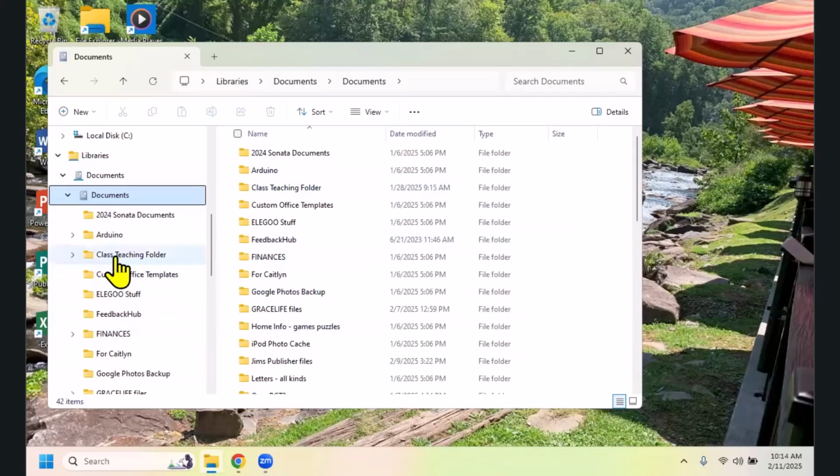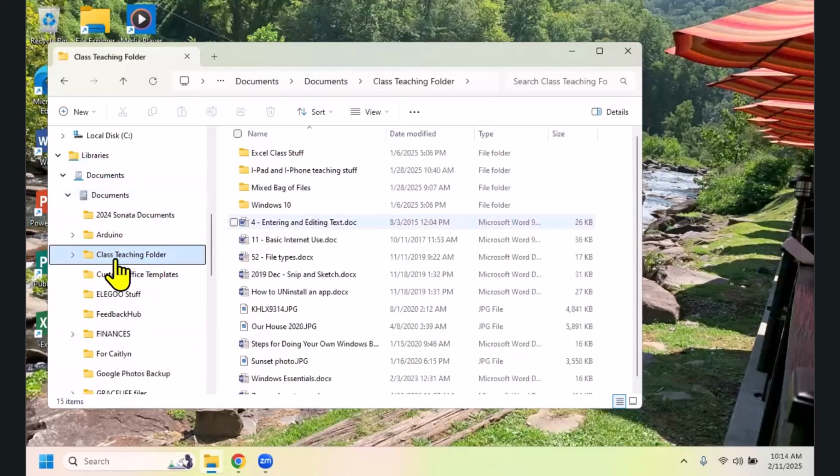Folder list and the contents of everything that's in the class teaching folder. So what's in the class teaching folder? It is the Excel class stuff folder, iPad folder, mixed bag of files folder, and the Windows 10 folder, and then files. The folders don't take up any space. It's the files in the folders that take up the space.